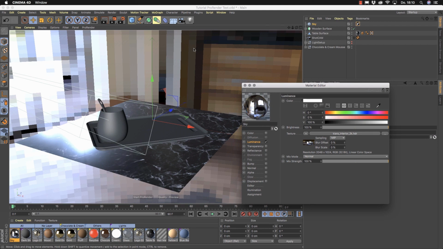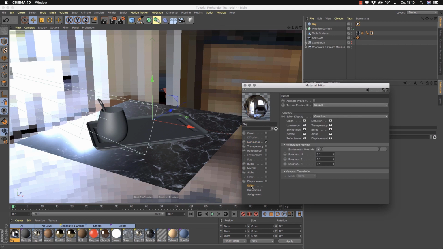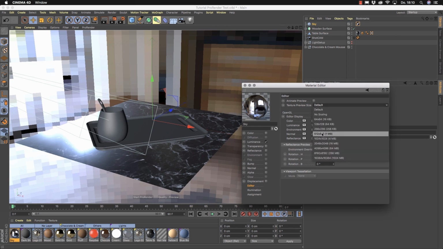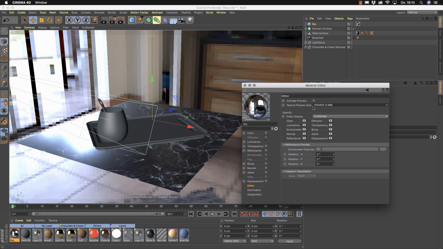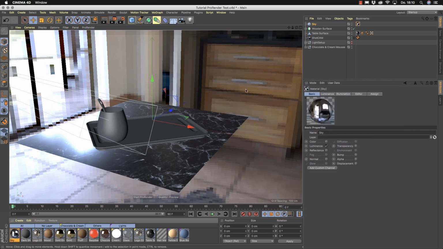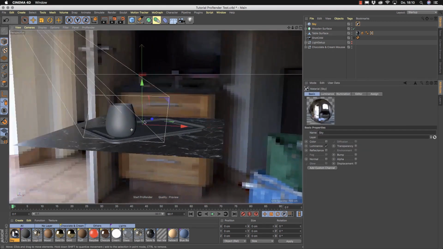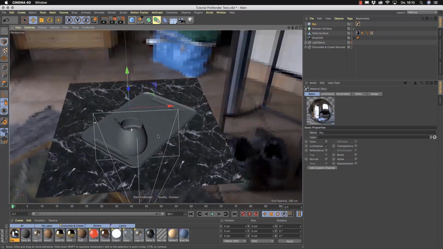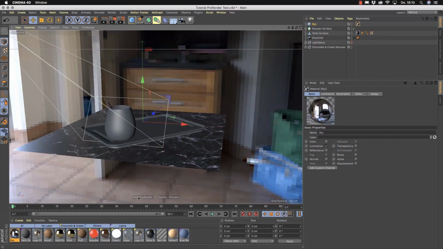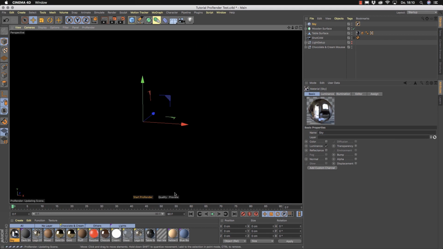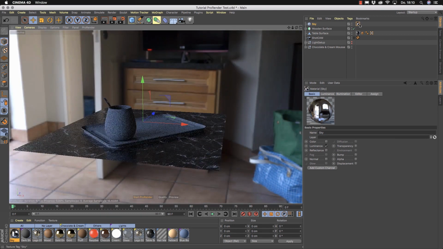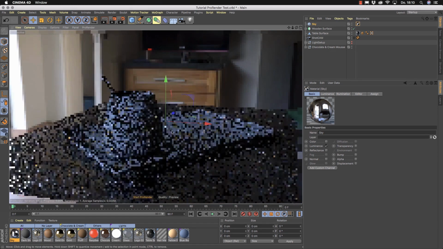If you want to have more resolution here, you can go here to the editor settings inside of the material, and you can change the texture preview size if you like, for example, to something like 512 pixel, so that you see a little bit how this room is lit. And if you now activate the ProRender, ProRender sees this sky with the luminance material now as a light source, and now you see your first lighting.